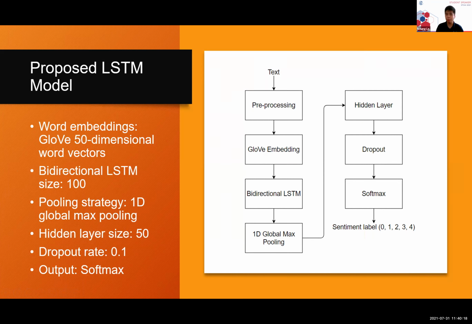Next, we also use a bidirectional LSTM layer of size 100, followed by a 1D global max pooling layer and a hidden layer of size 50. In our design, we also use a dropout layer of value 0.1 to prevent our model from overfitting during the training process. And finally, in the output layer, we use the softmax function for the multi-class classification of the review rating.